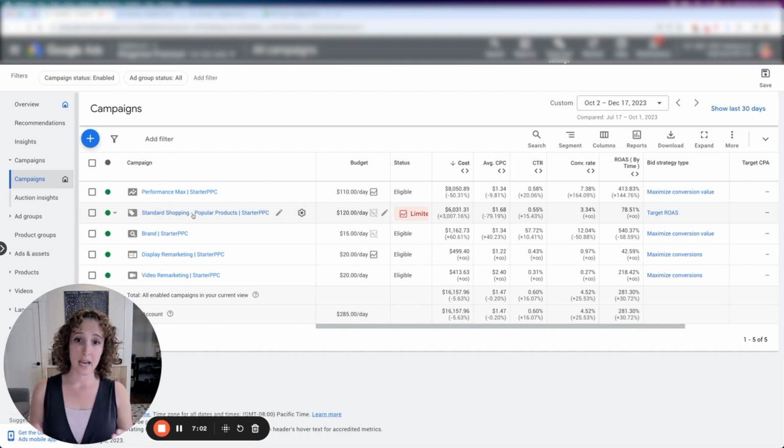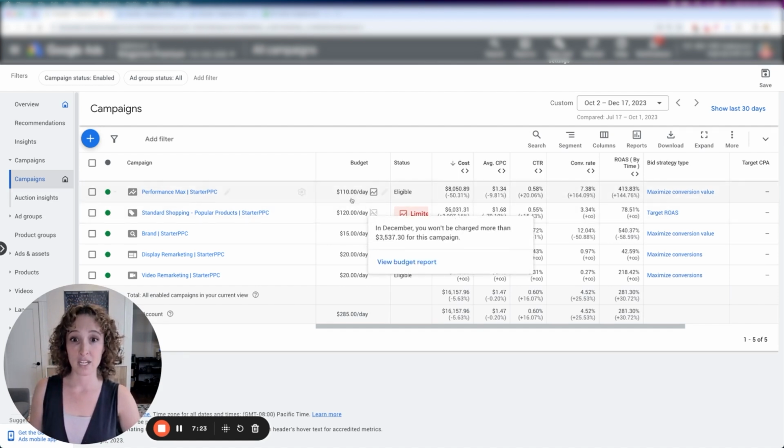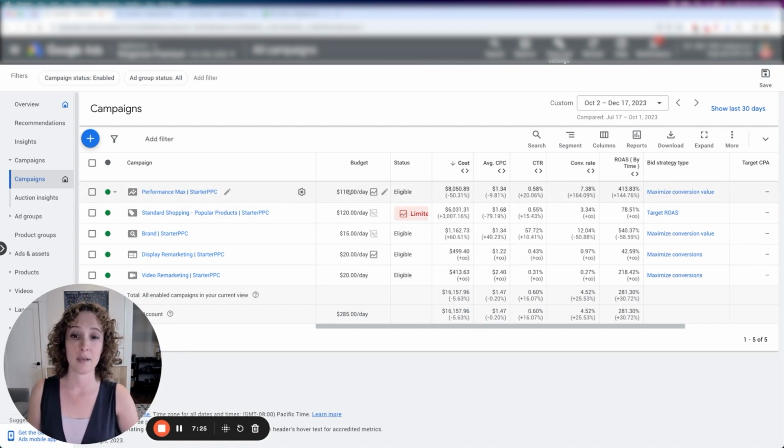So that's why you can see us adding budget to the account and putting it mostly into standard shopping this entire time, while keeping Performance Max small. In fact, our new strategy is to try to get Performance Max down to about 30% of the total shopping budget. So between the standard shopping and the Performance Max shopping budgets, we want this to be 70 and this to be down to 30. So that is what we're now working towards in this account as well as other accounts.